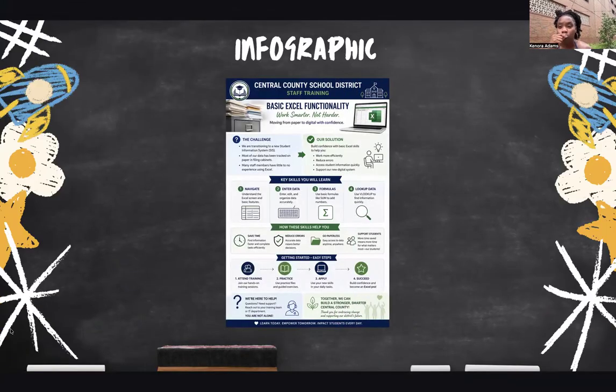Now, for those who are very visual, like myself, I felt like an infographic would have been the best for something like this. For those who are visual learners, I have things for auditory learners too. That's why I'm here articulating myself to the best of my ability. This is an infographic. The basic Excel functionalities: we're going to work smarter, not harder, right? Moving from paper to digital with confidence. A lot of what I implemented within this course is AI to help us reduce errors and save on cost and time.